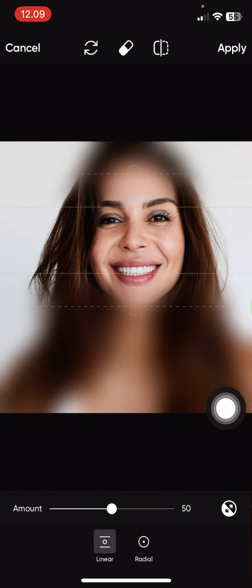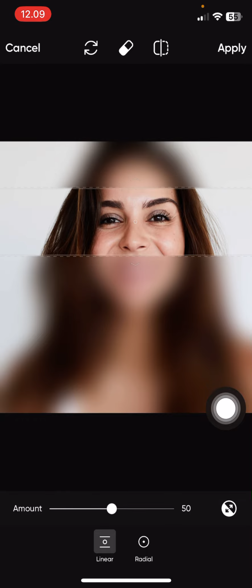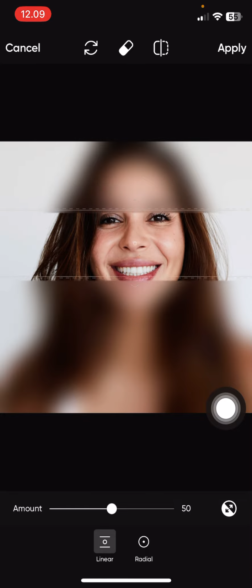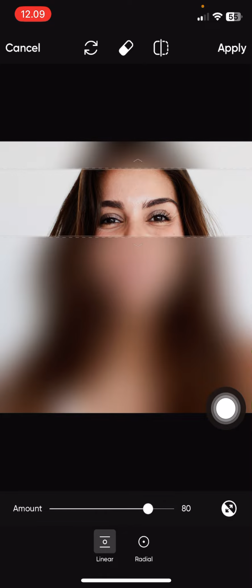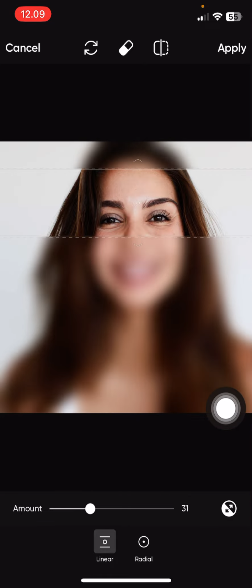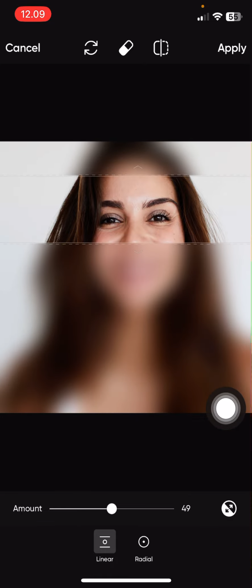So here, for instance, I only want to see this part of the face, or maybe just the mouth or something like that, or maybe just the eyes. I can do that. Here I can adjust the amount of blurriness, I guess.